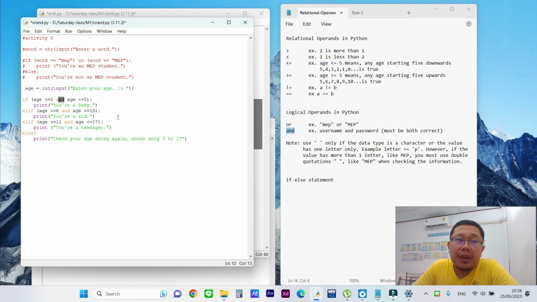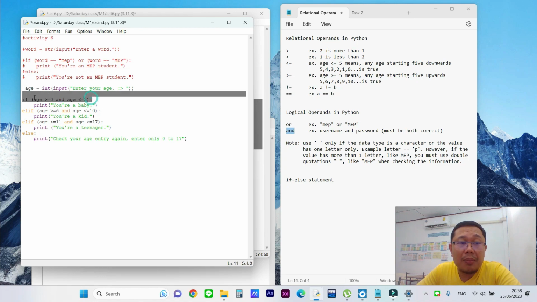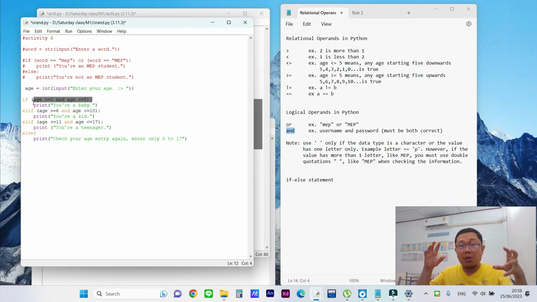So for example, if you are doing an and operand, you are encapsulating a statement that has to be true in both ways. So you have here: if age is more than or equal to 0 and the age is less than or equal to 5, then if it is true, you return a baby. So what does this mean? This means that the computer will set a range exactly from 0 until 5.